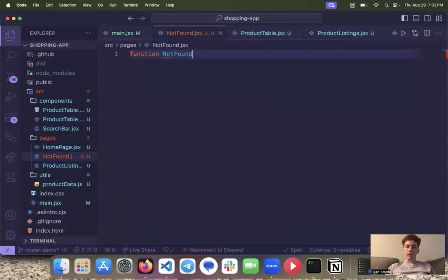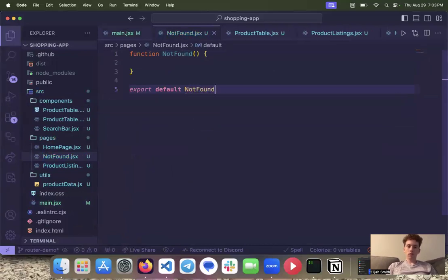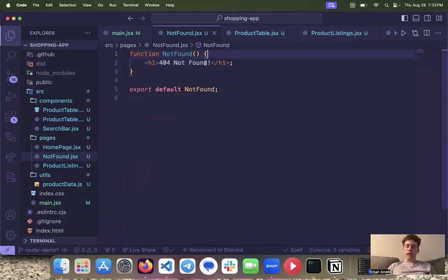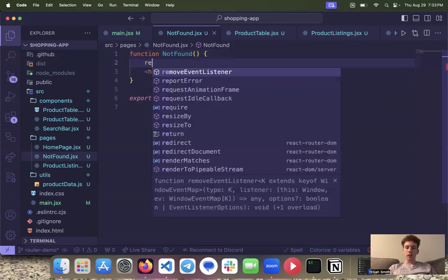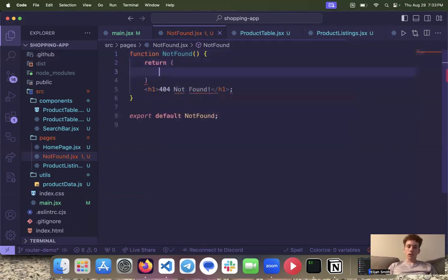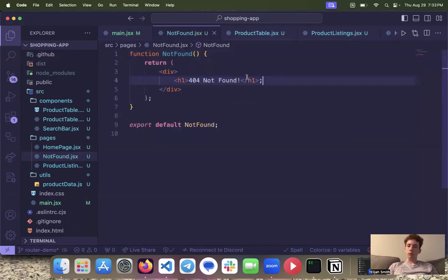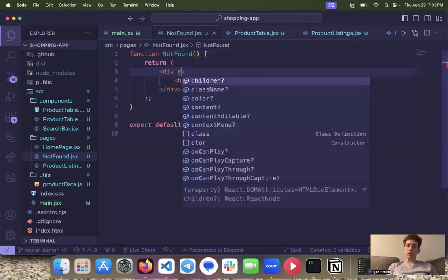We'll create another page here, and export it. And in here, maybe we'll just make a really big H1 that says 404 not found. And we could add some styling in here if we really want to. Let's do that just for fun. I'm going to make this a div, which is just an empty box, and we'll put the header inside of the box. And then we'll add some properties here.